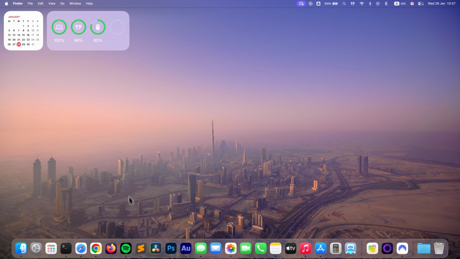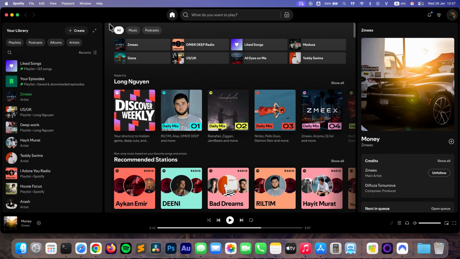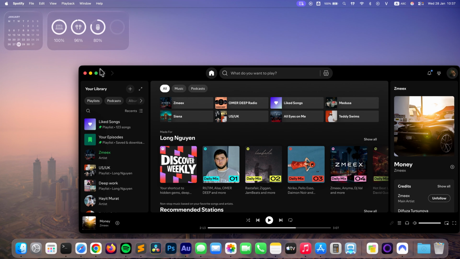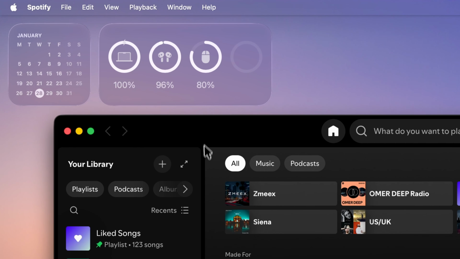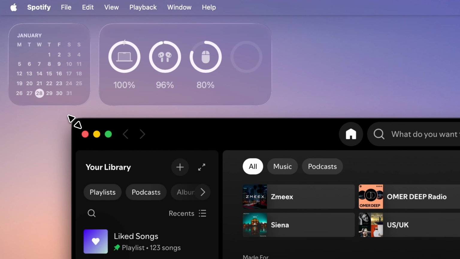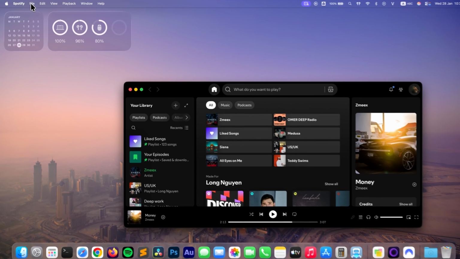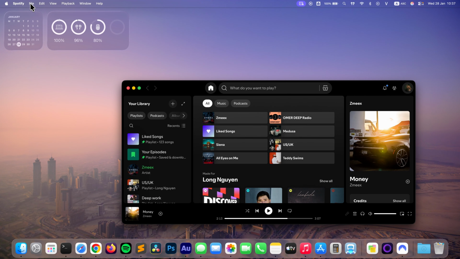Now, this is different from Windows. On Windows, when you open an app, the menu bar usually sticks to that specific window. But on macOS, the menu bar always stays at the very top of the screen. Even if you shrink an app window, that menu bar stays fixed up top. When you switch apps, the menu bar changes automatically.